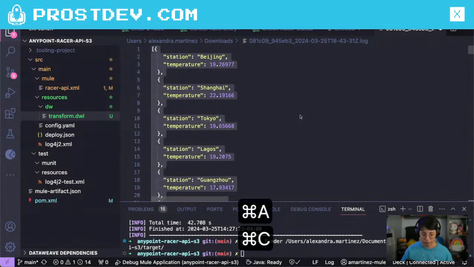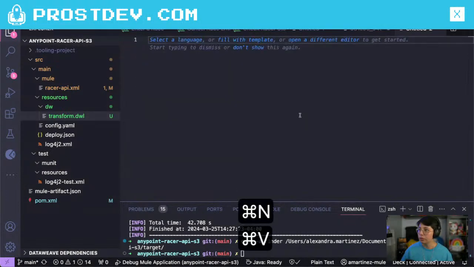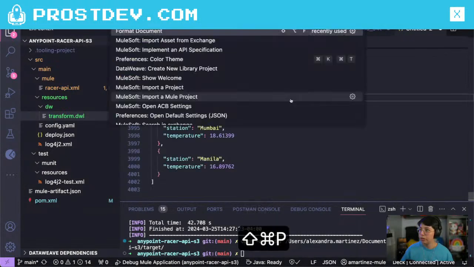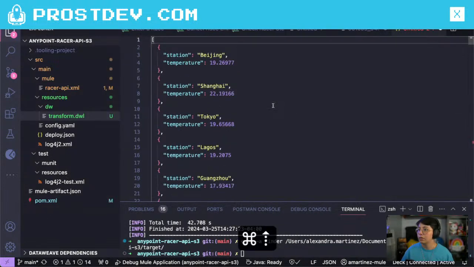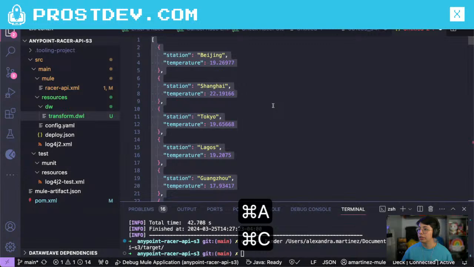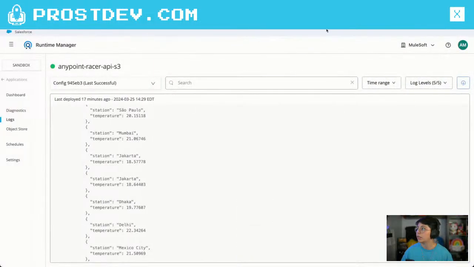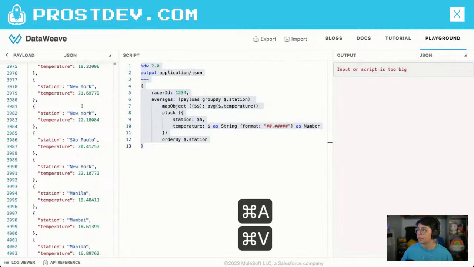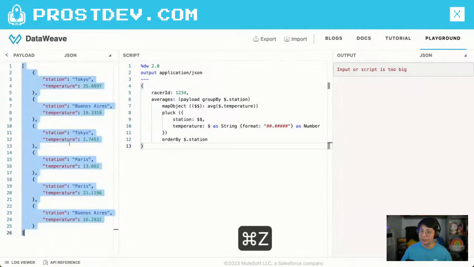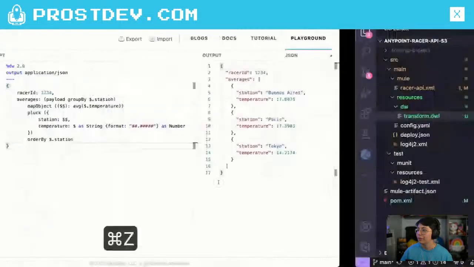I can't. So let's do new there. Format in JSON. Okay. So this is correct. Now let's try to put it here. Where is the thing? Too big. Damn it. Okay. That's okay. Well, we have it.